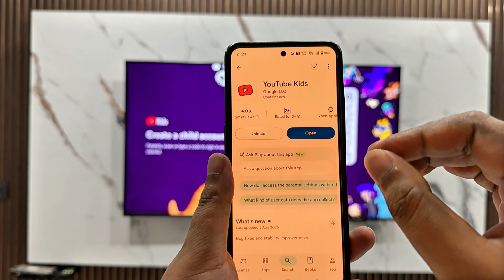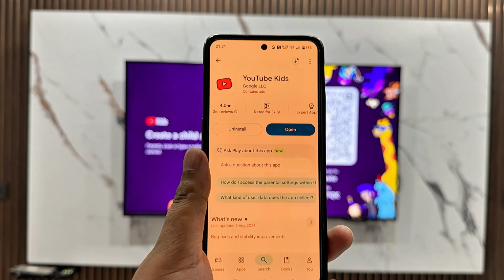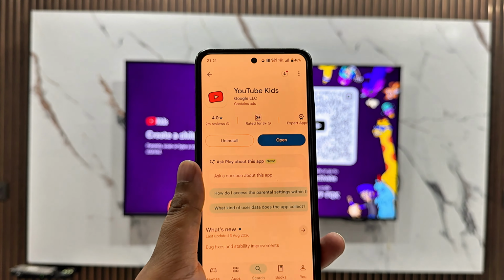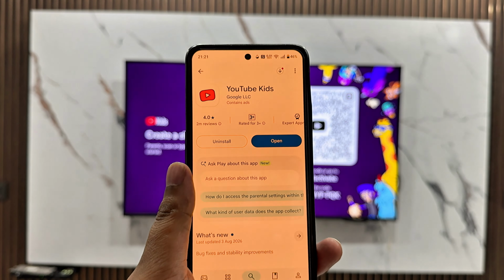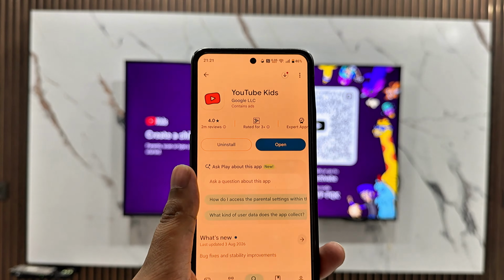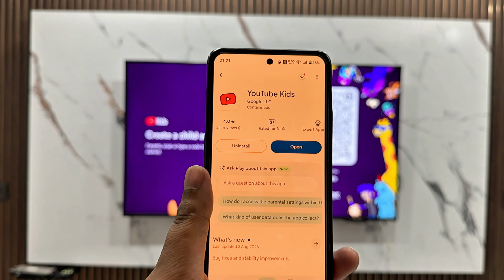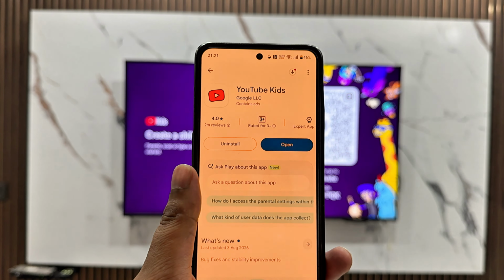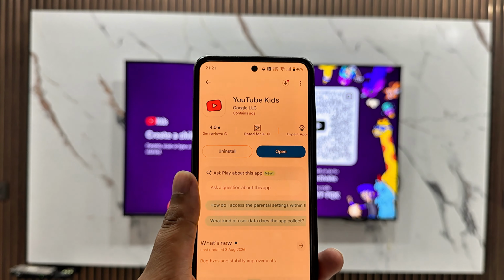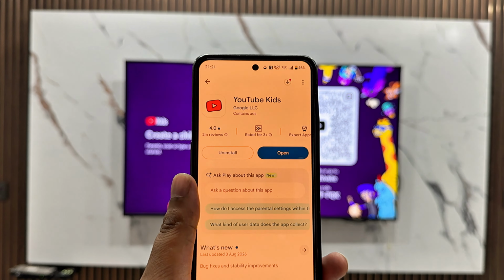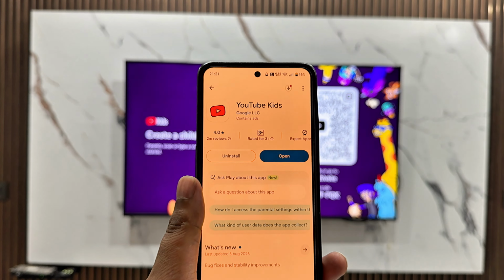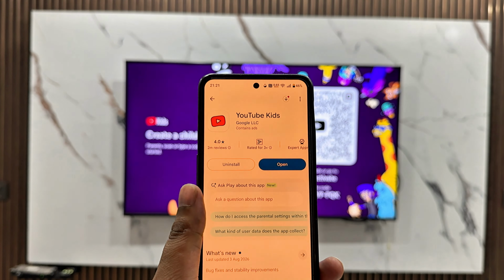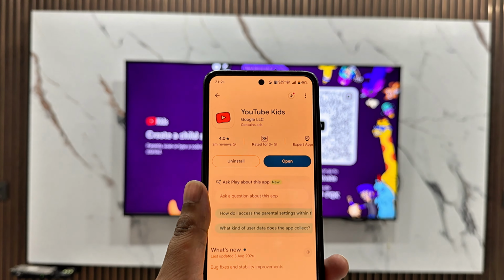Now if it is showing an update instead of open, you just need to first update your YouTube Kids app. Sometimes when there are some bugs fixed by the YouTube Kids team, the issue arises because you don't update the app and it does not allow you to open the YouTube Kids app or run any video on the app. This is the first issue. If you see that an update is being asked, then first update that.